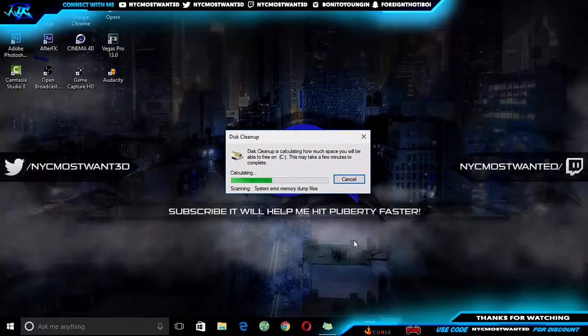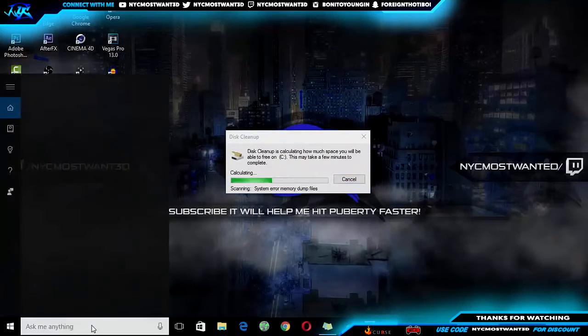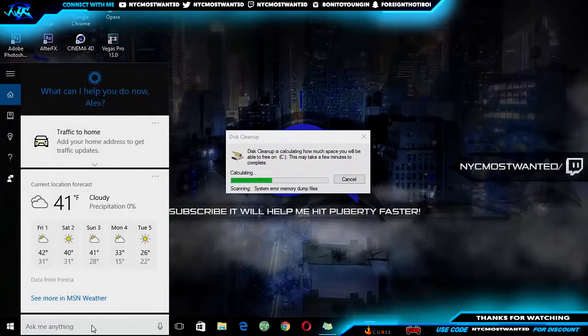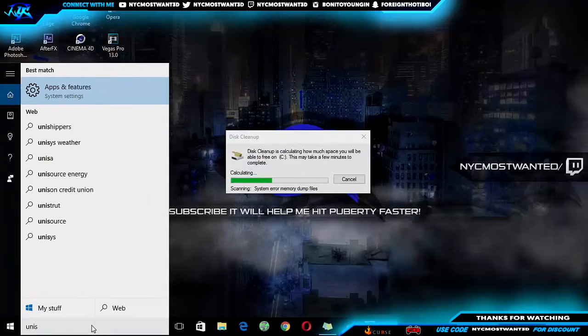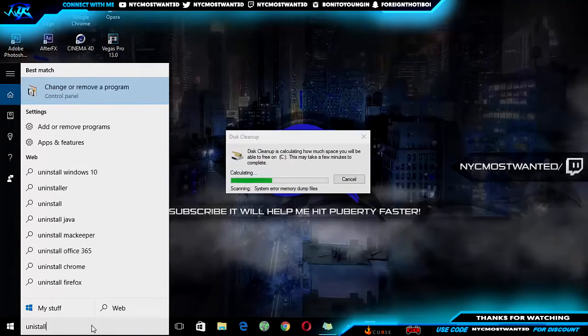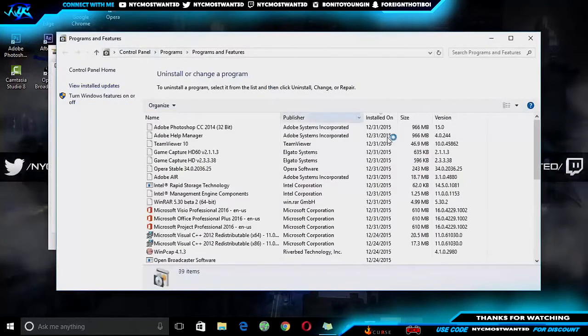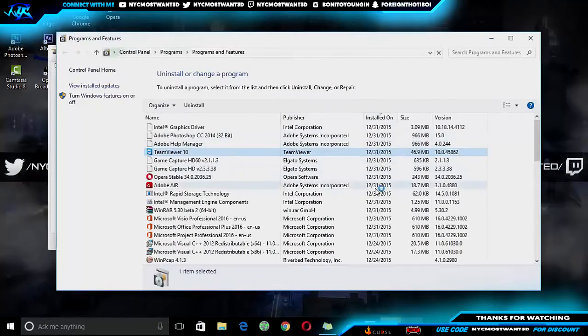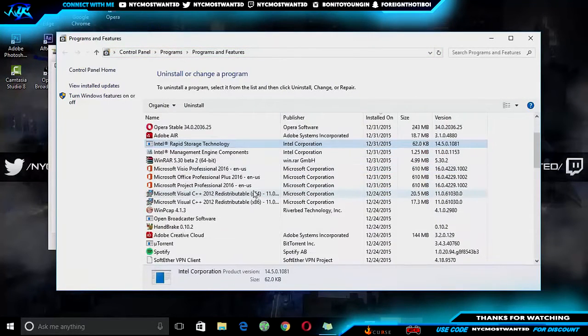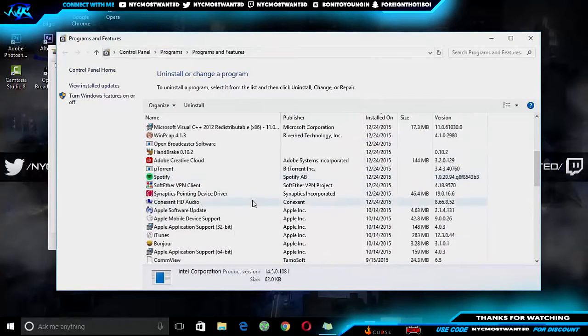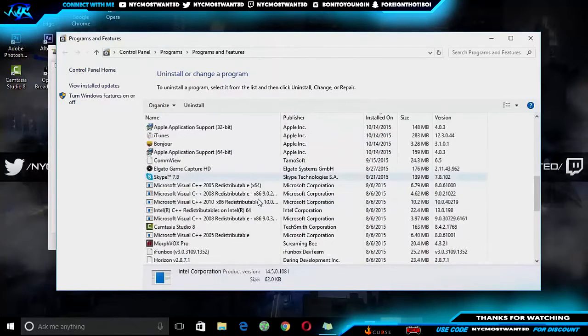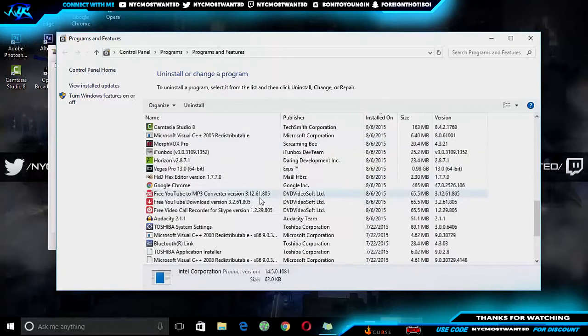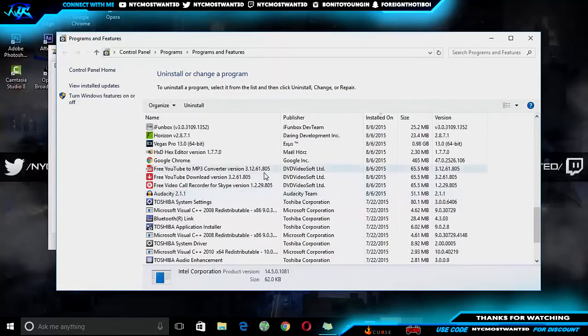So at the bottom, what you want to type is uninstall. Now you just want to type this in, and it's going to say at the top change or remove program. Open this control panel, and once you have opened this, you want to uninstall any programs on your computer that it might not need. So basically any files that you downloaded, believe it or not, it does make your computer run slower. So if you feel like you don't need anything that you downloaded, just delete it. But make sure you don't delete something that your computer came with itself internally.